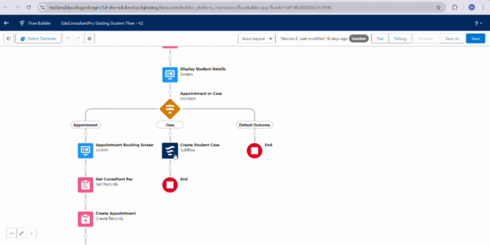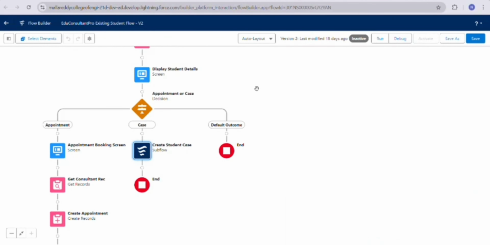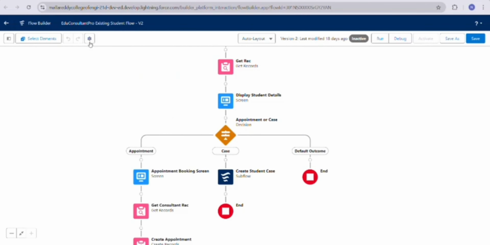Under the case, create a subflow. Label it as create student case. Save the complete flow as Edu Consultant Pro existing student flow.